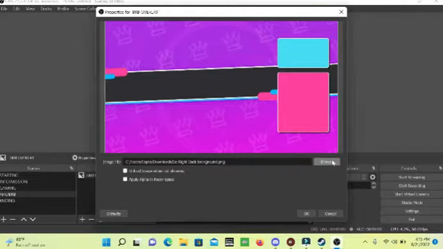And I can show you guys in another video how we can set up text on these types of images and make your own overlays in Wondershare Filmora.